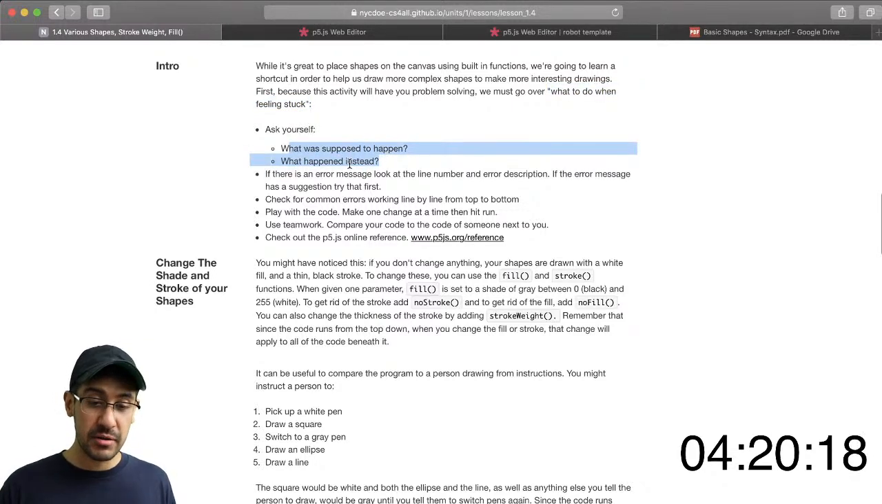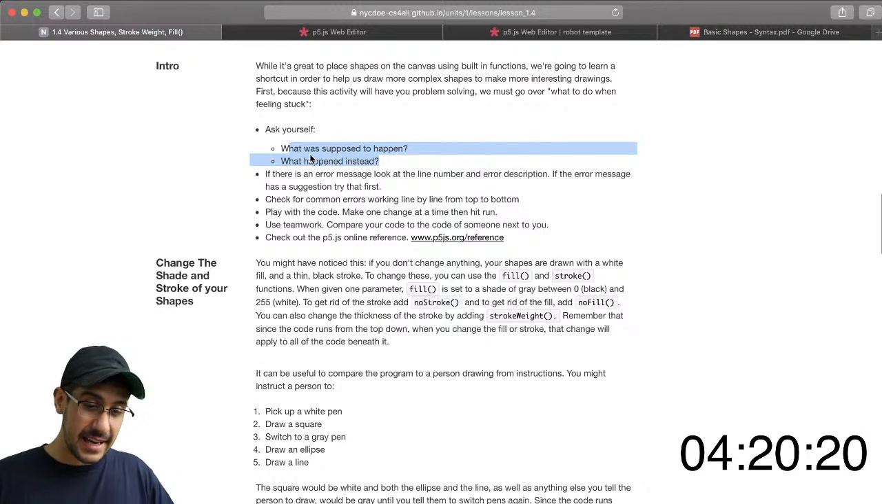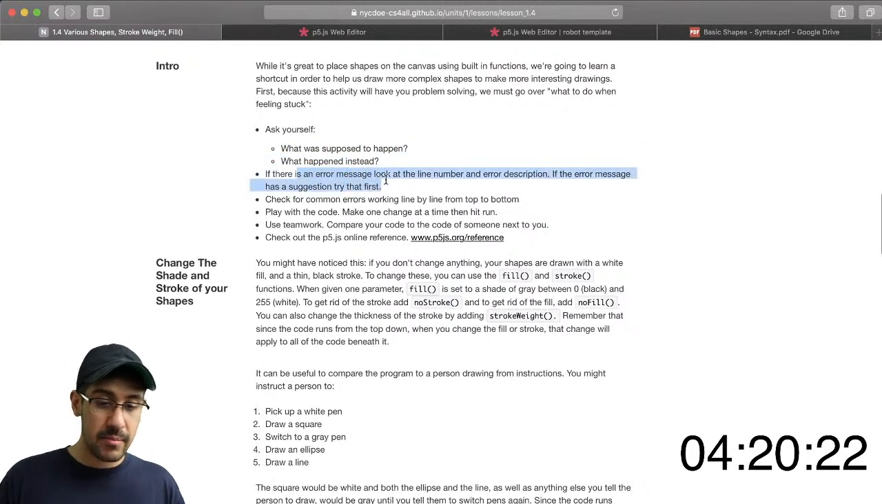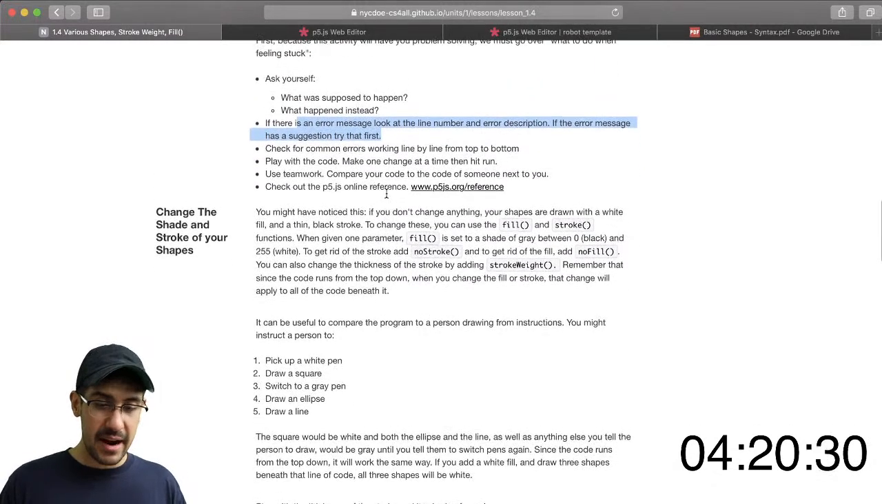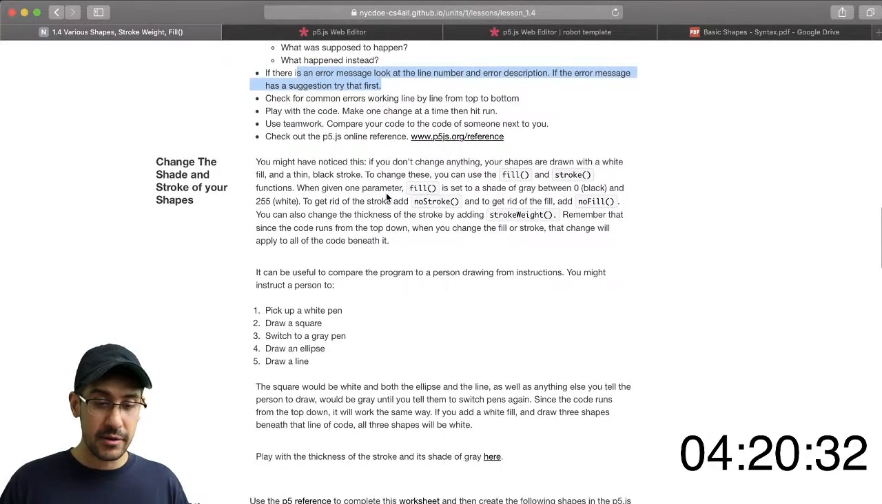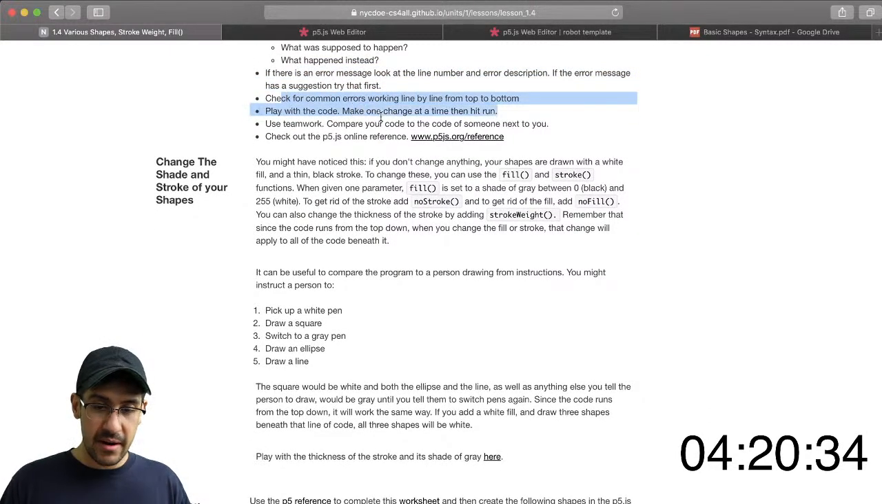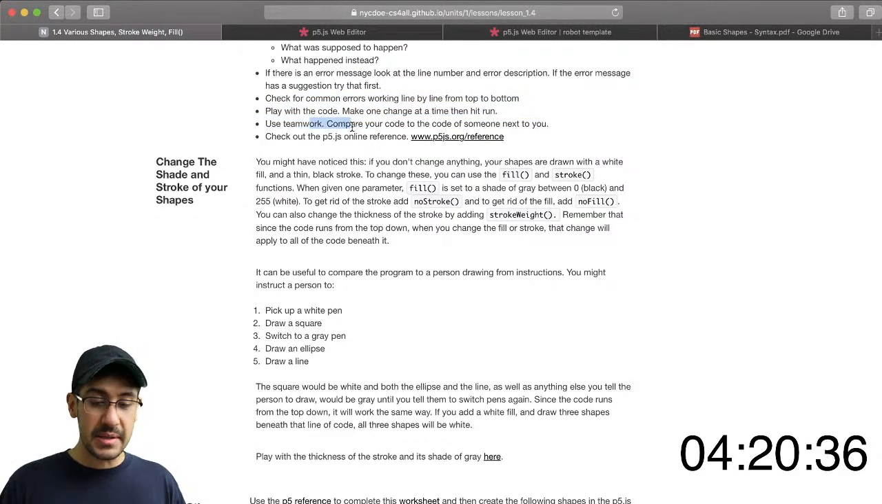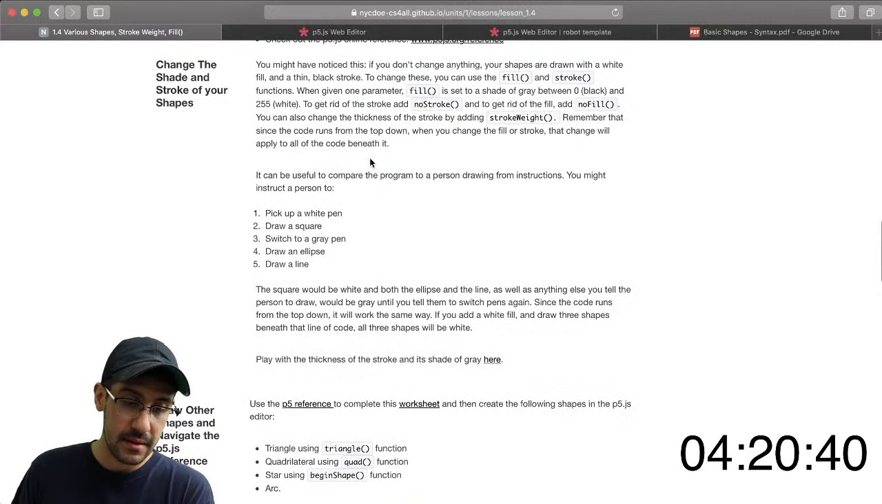Ask yourself what was supposed to happen, what happened instead. If there's an error, look at the line number in the error description. If the error message has a suggestion, try that first. So they must have some error detection inside of P5 also. Check for common errors, play with the code, use teamwork, check out the P5 online reference, okay?